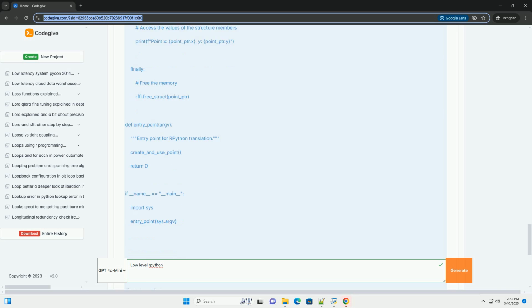Translation errors: the translator can sometimes fail to translate your code if it detects unsupported features or type errors. Understanding the error messages and how to fix them is important. Learning curve: low-level RPython has a steeper learning curve than standard Python or even RPython itself. You'll need to invest time in understanding the concepts and tools involved.